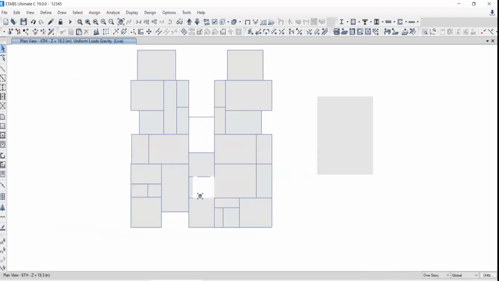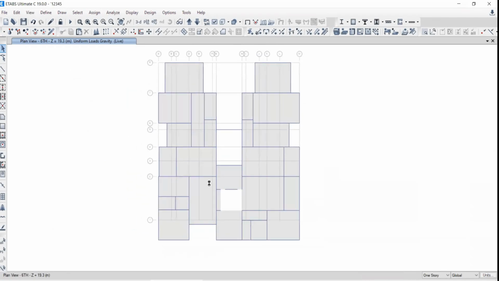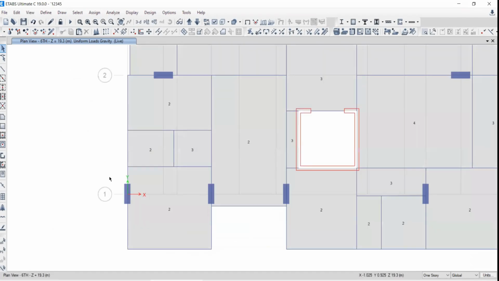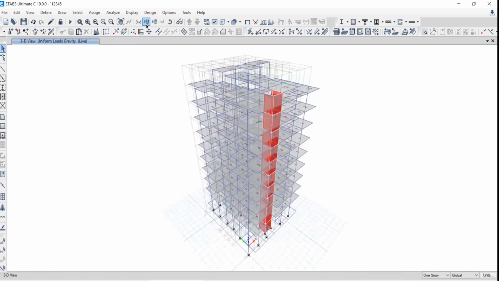Suppose, select this, right click on your mouse, set grid system visibility. Now the grids are visible. Your ETABS software gives the option to see your model in plan, in elevation, or in 3D view. The software gives the option to view your model. I see the plan view, but I would like to see the 3D view, so click here, 3D view. If you want to see the elevation, that is also possible.